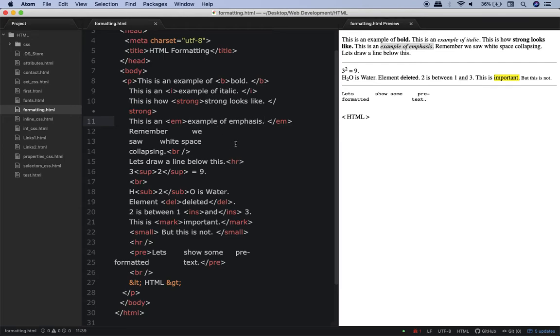I hope you understood this. If you did not understand, it's okay, no problem. Just remember that B and strong do the same work, I and EM do the same work. Okay. Now there is something interesting over here. Now go through this much part and its corresponding output. If you want, you can pause the video. Come on, do that. Now did you notice something very peculiar over here?